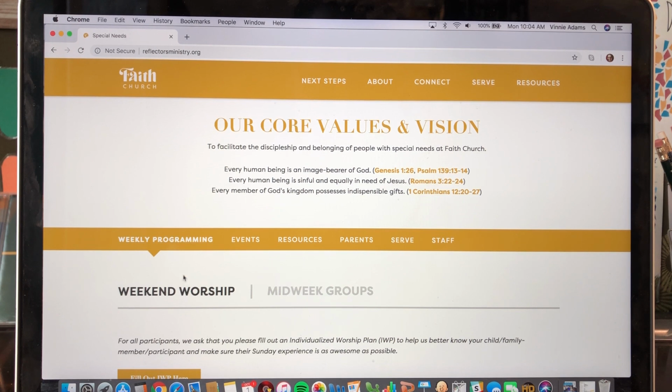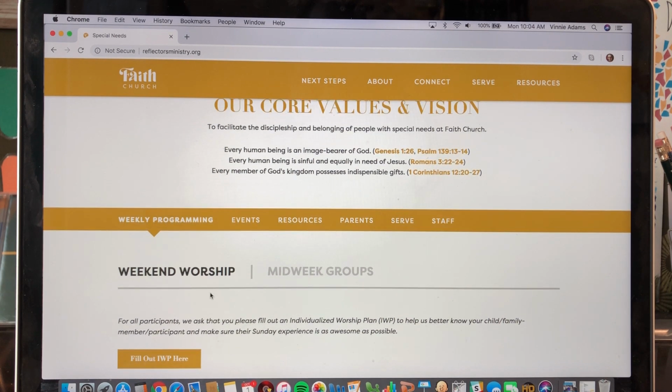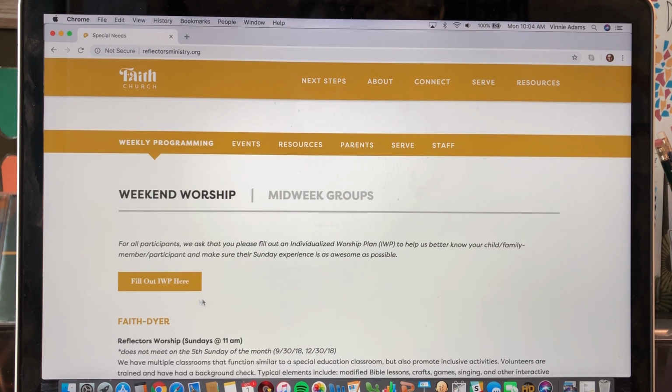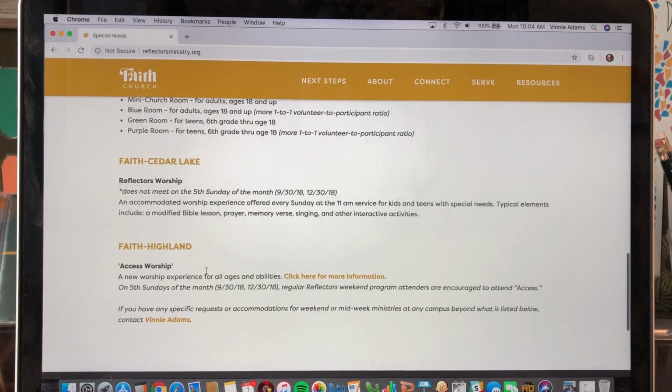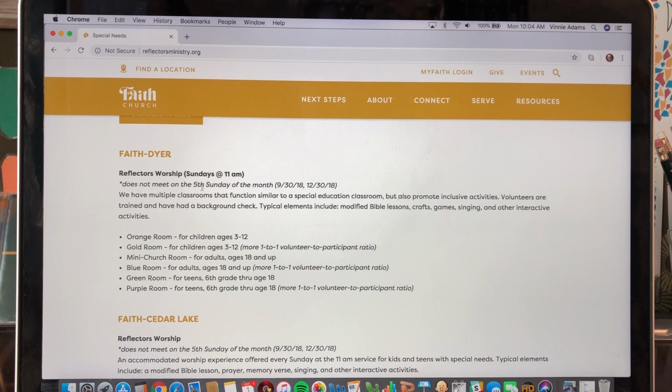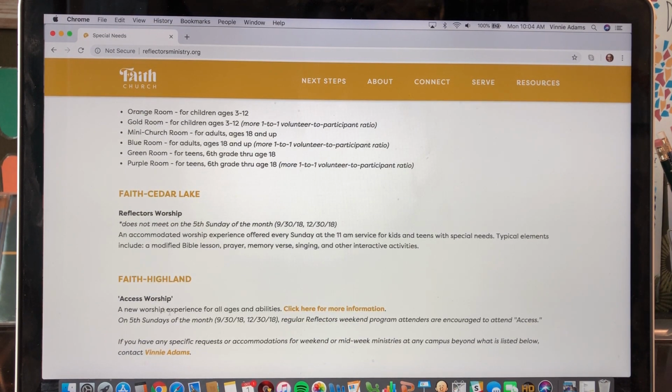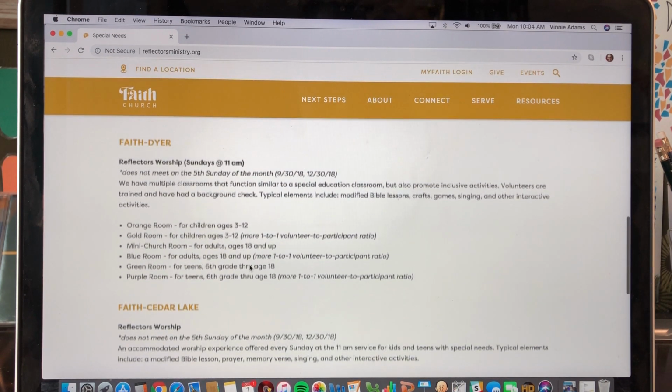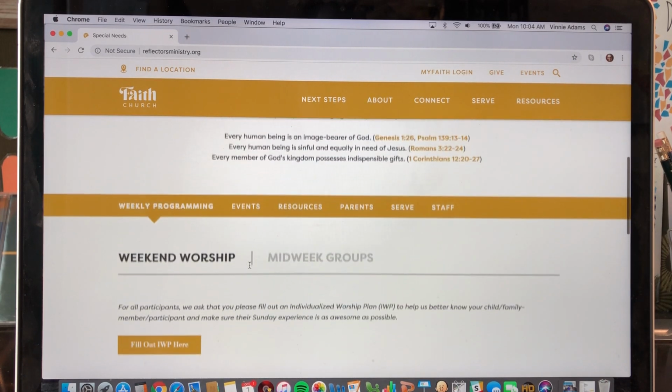The very first section that appears is weekly programming. This weekly programming section has two components to it: weekend information and midweek information. With the weekend information, most people visiting our page for the first time will probably want to see first, what are they doing on Sundays? What's that like? So you'll see it has a blurb about IWPs first, but then it has the campus by campus information. So what's going on at Dyer, what's going on at Cedar Lake, what's going on at Highland, and of course that's a section we hope continues to grow and expand.